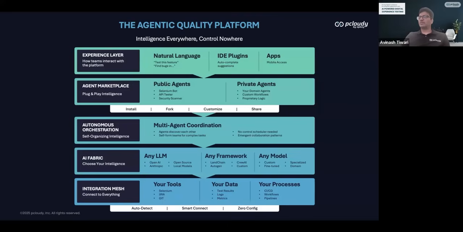Especially, for example, if you're a banking organization, we have seen in so many cases, they are not allowed to use public LLMs. So you have to depend on some local LLMs, which you can host within your organization. And you can train that for custom use cases. So you have your AI fabric and you can provide access of different LLMs to the other layers that we talked about. And finally, this is not complete until you have your integration mesh.